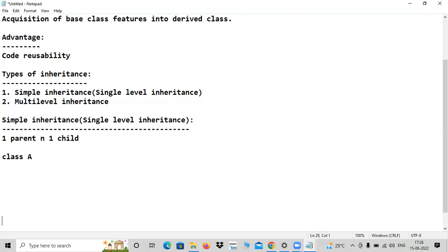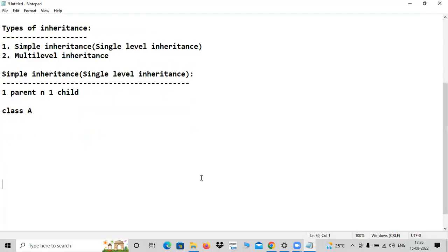Class A will be having some features, as you know. Features means generally what does a class consist of? A class is bound with variables and methods, right? So those are the features. Let me call those variables as variables 1 and methods as methods 1. I closed the class over.